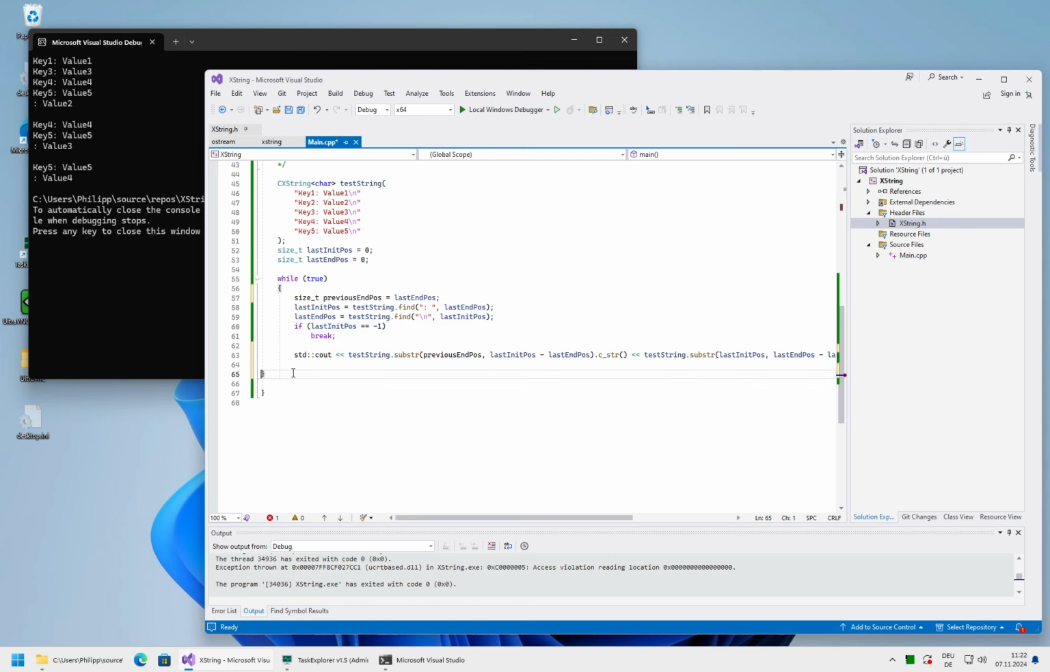And after the loop here, just make last end pos plus equals 1. This way we have guaranteed that we will not be stuck at the backslash n, and we will at the same time have always the right position. Oh no, it's not working again. Okay, let me debug that.